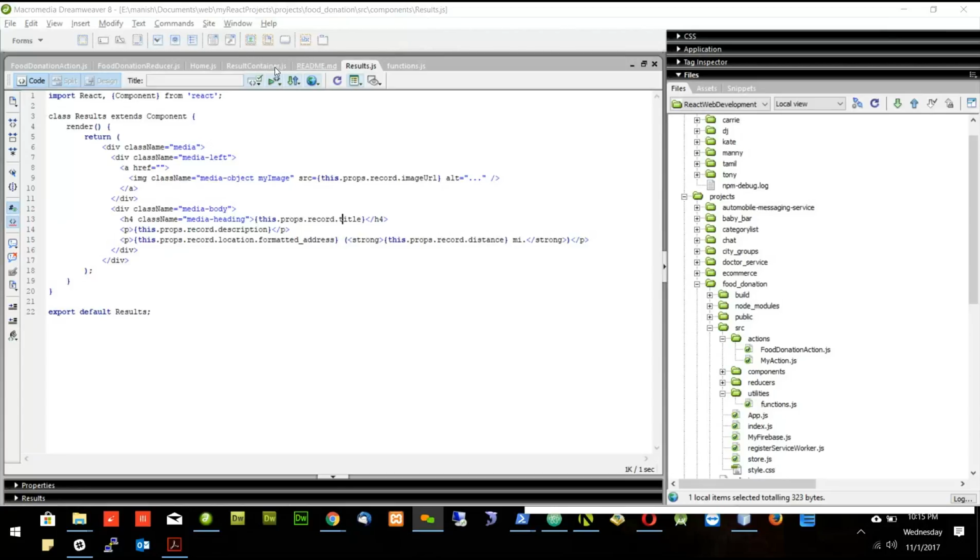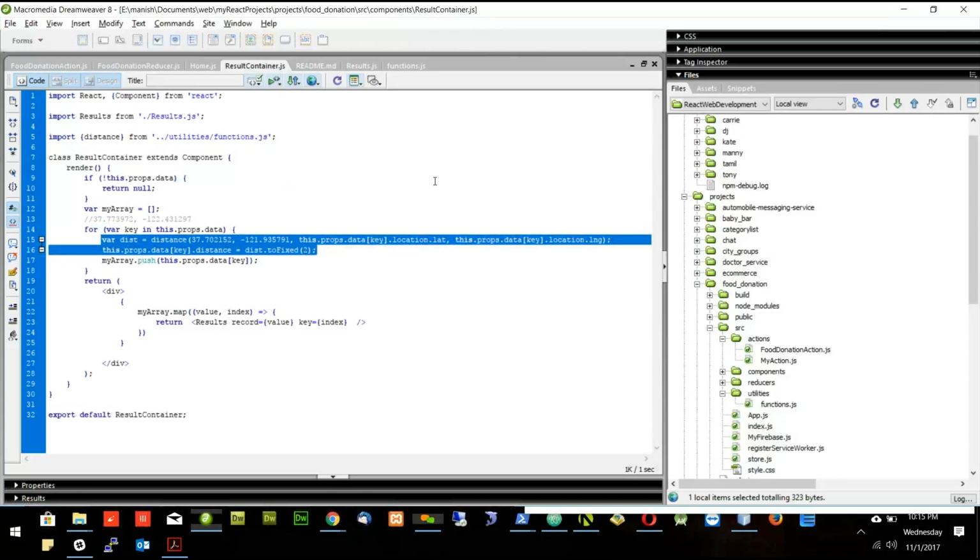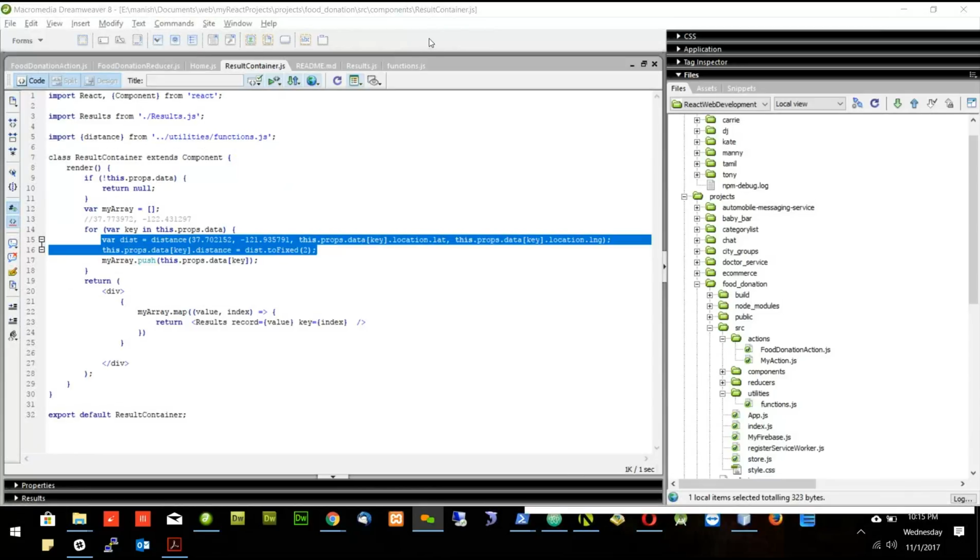Okay. Now I will give you the code for the result container. Inside the for loop, I will give you only 2 lines of code. And once you are done, let me know. I'll be back in 2 minutes.